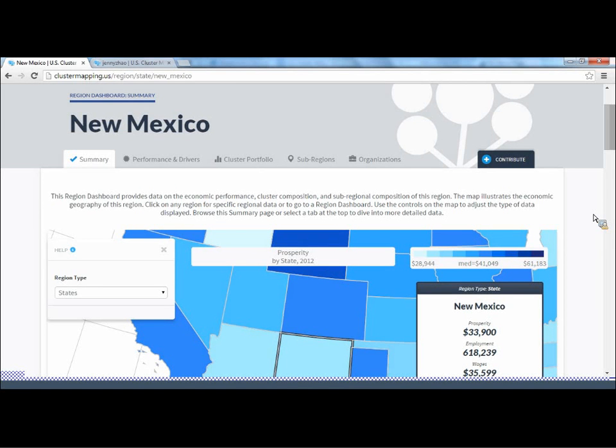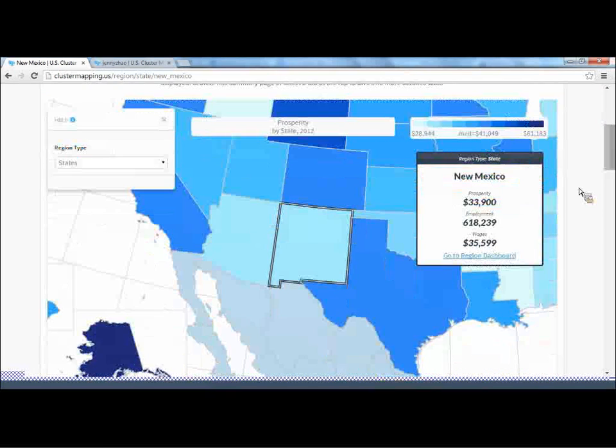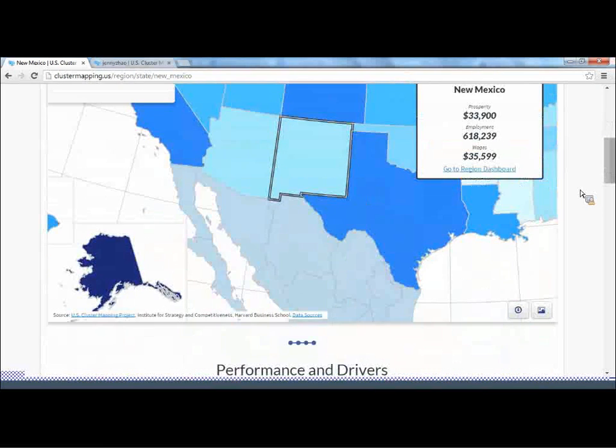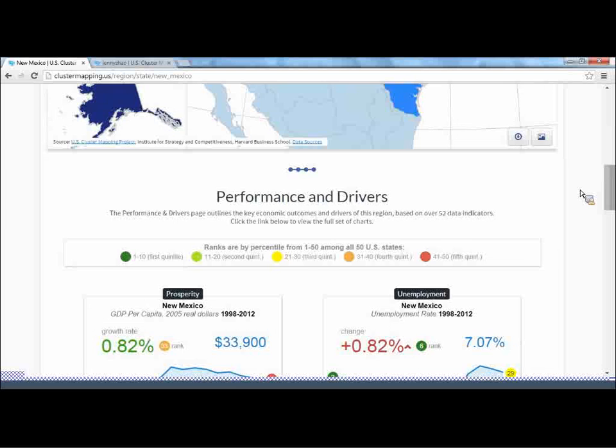So what it drops you on is this summary tab. So as we can circle around the summary tab, this tab does a quick snapshot, a highlight of everything the dashboard basically offers you. Each of the sequential tabs, so performance and drivers, cluster portfolio, subregions, and organizations, goes into more detail of what is at a summary level on this summary tab. So if we scroll down here, we'll get a snapshot of the performance and drivers in this region specifically.